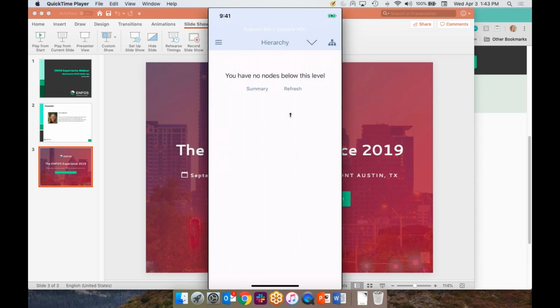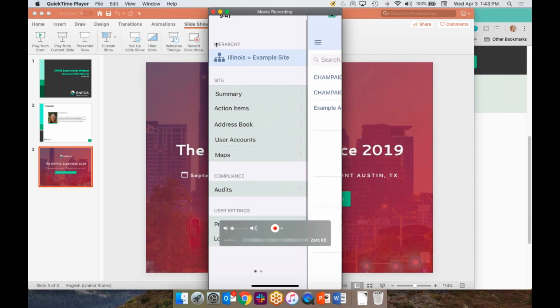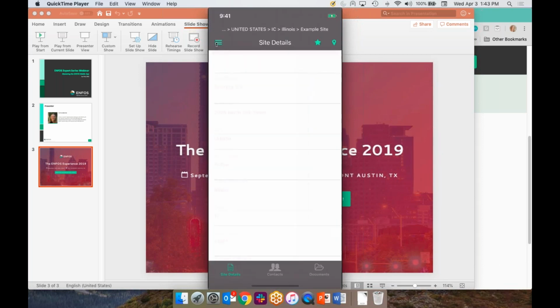If I click on my icon in the right, my hierarchy icon, that shows me my full hierarchy path. I can click on any of those cells to navigate up. So I'm going to go to my site level. So I'm going to click on where it says example site. That changes what I see up on the top of the page. It changes my options for the hierarchy. And if I go back to my summary, I'm viewing my site summary information as opposed to my AOC summary information.